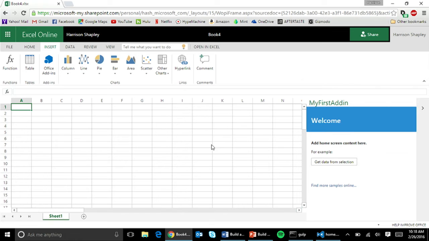So I see that it looks the same as when I looked at it directly before, but now I can actually type something into Excel, and if I select that and get data from the selection, it's going to actually get the selection. So you see it using the Office.js APIs here to interact with the document.